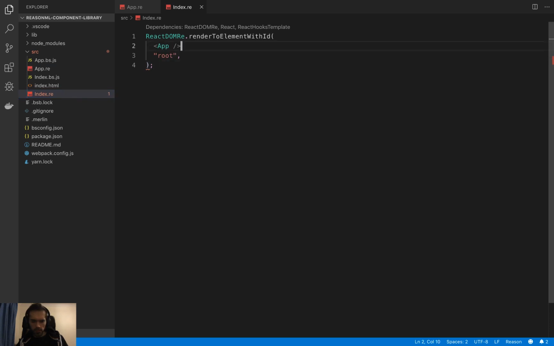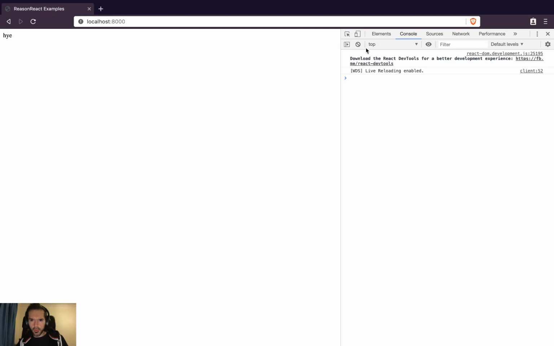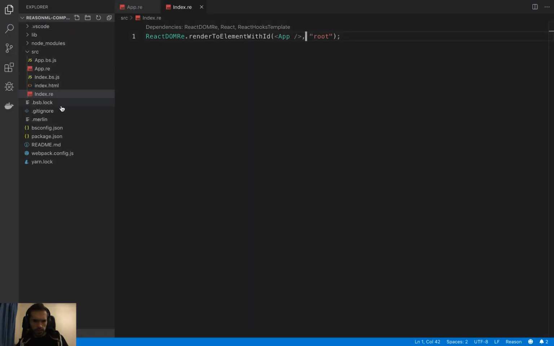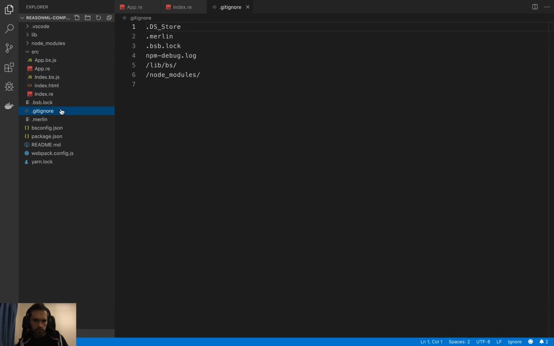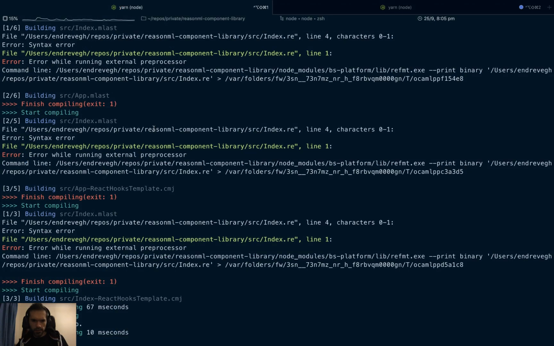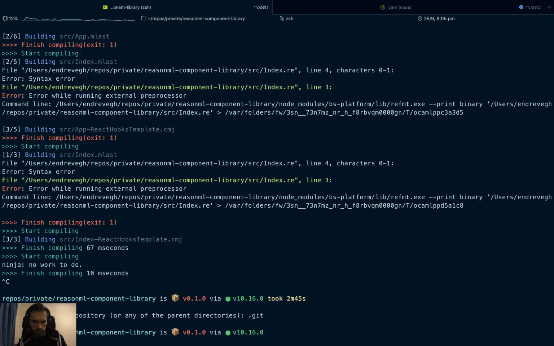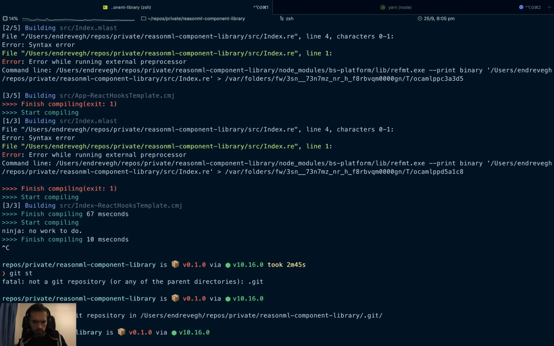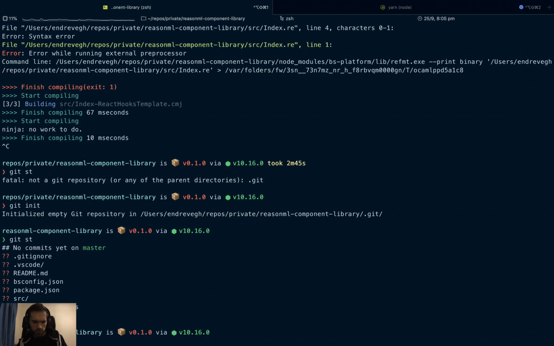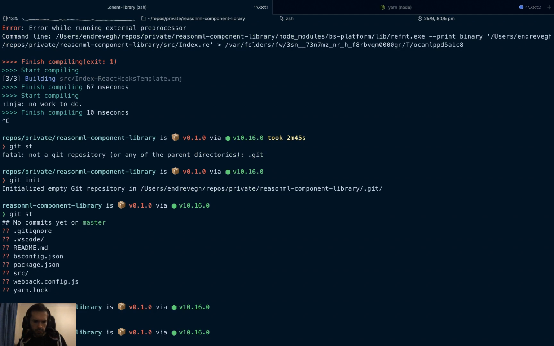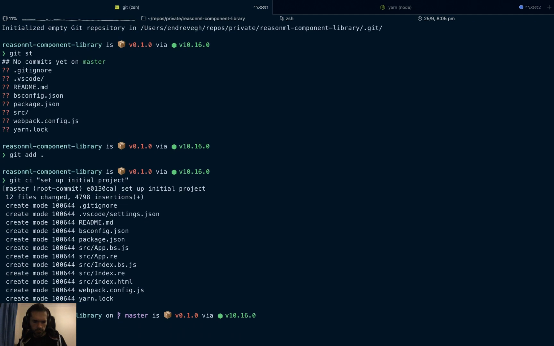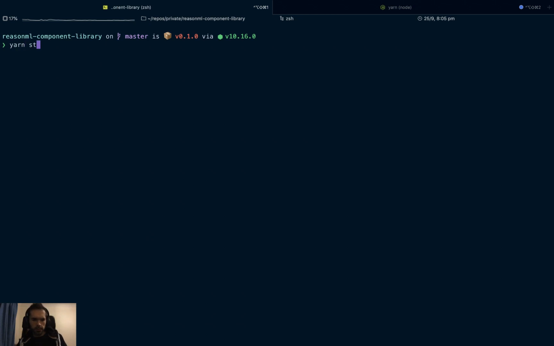Syntax error. Yeah. Okay, so it works. Now, since we just cleaned the whole thing, okay, so that's good. I think I can do a git add over, I think. Let's see, I'll call it setup initial project. Okay. Great. Start BuckleScript.